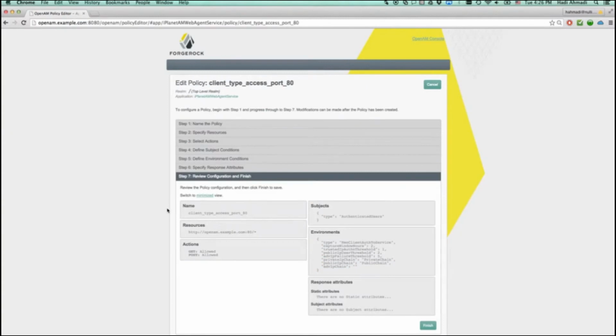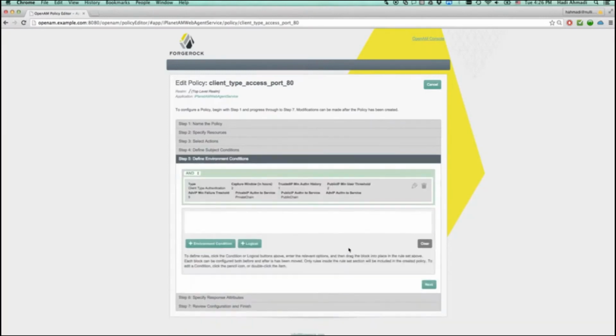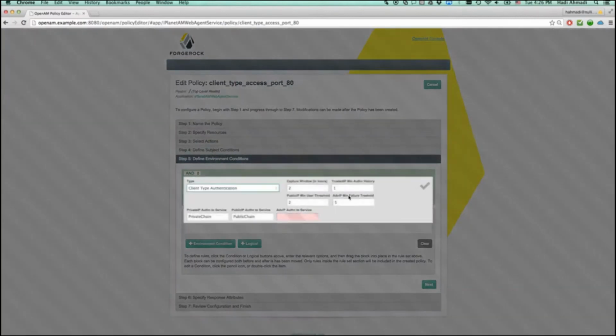I gave an arbitrary name to this policy, client type access port 80. I protect every resource under my Apache web server at port 80, and I allow GET and POST methods to any authenticated user that meets the environment condition. For the environment condition, I have client type authentication, which is configured as follows.